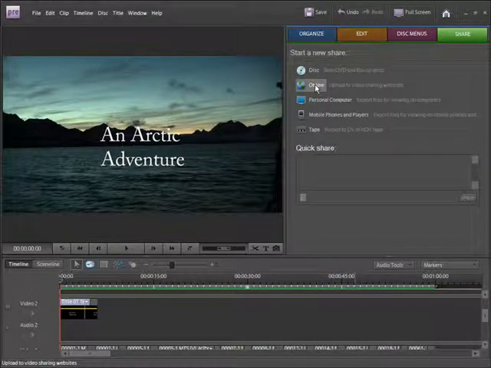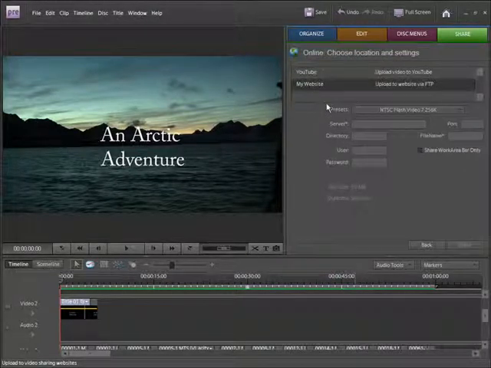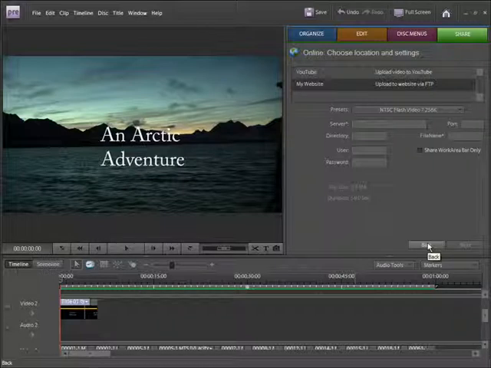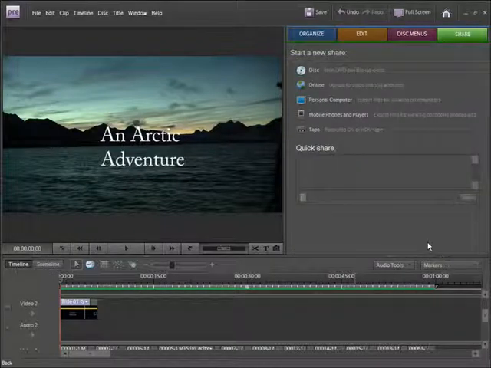Just cancel that, click online again. The other option is to upload it to your own website, so as long as you know your FTP details, and you can get those from your service provider, just enter those in, and again choose your format, click next, and it'll upload directly to your website. Very, very handy if you do own your own website and upload a lot of video.